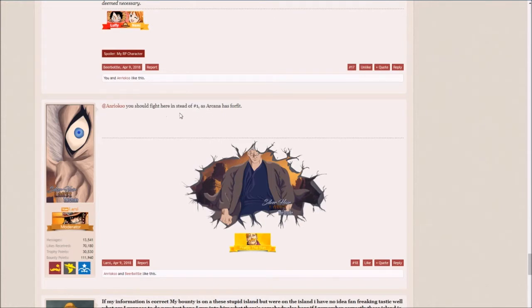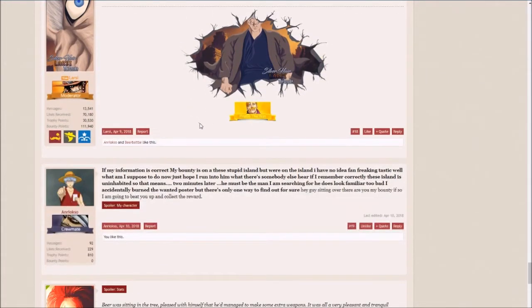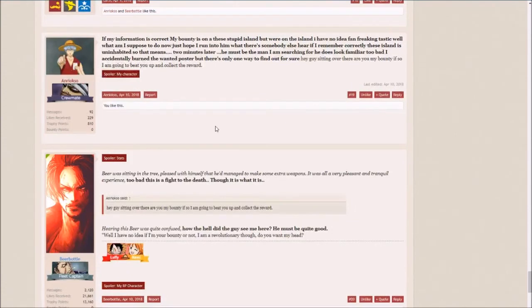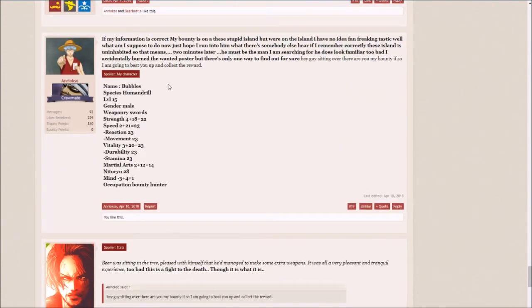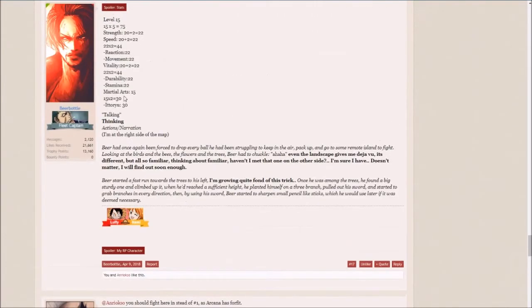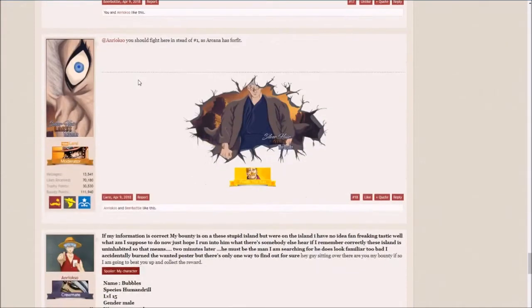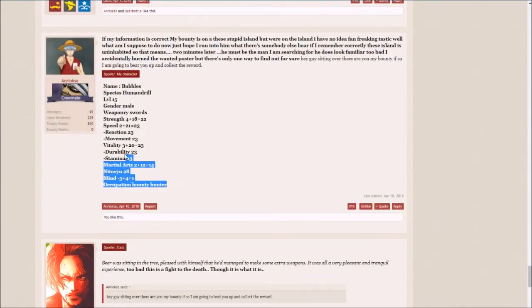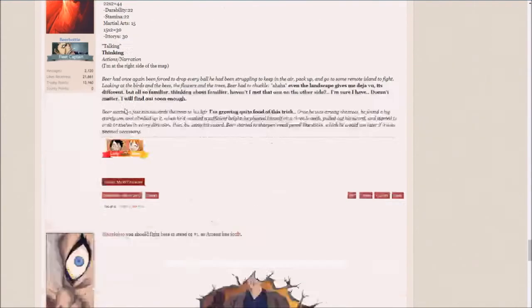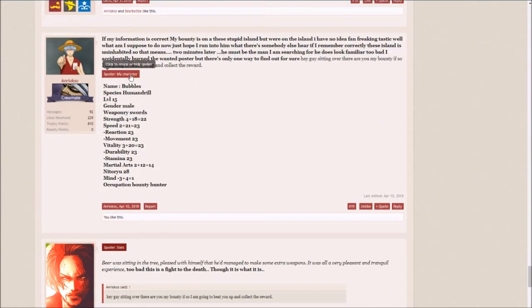So the original opponent forfeited. So now we have Anriokso. Okay, so he's got his character stuff on the bottom here. Bubbles. He's a humandrel. It'd be cool if both these guys talked a little bit about their characters' personalities in their spoiler. But that's okay. You don't have to, I don't think.